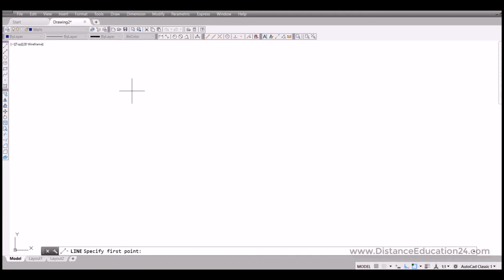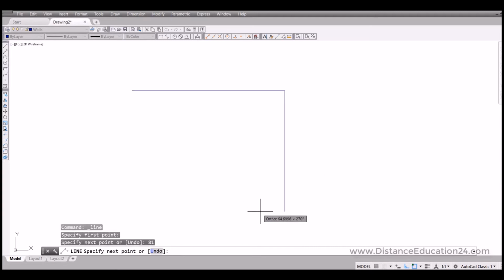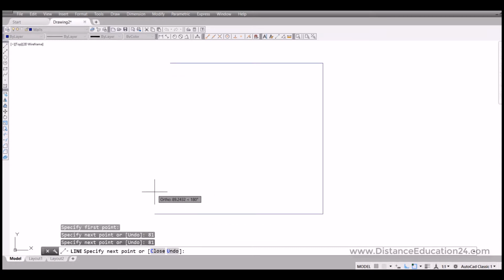Let's click on any point we want to start our house plan. Let's show direction to that side where we want to draw our line, and let's type our dimension. It will be 81. We can see it here. Enter. Now the second dimension will be again 81. And we can close. Enter.